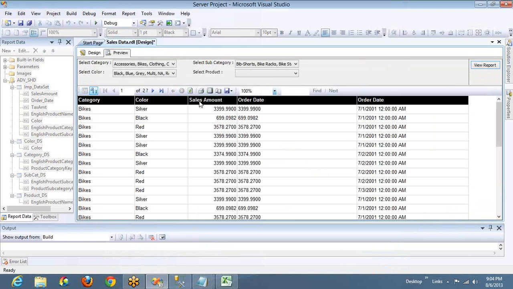Oops, it is showing order date. One second, guys. Yeah, it is not showing the correct value. As expected, it is not showing the maximum value. What is the reason? Any guesses?